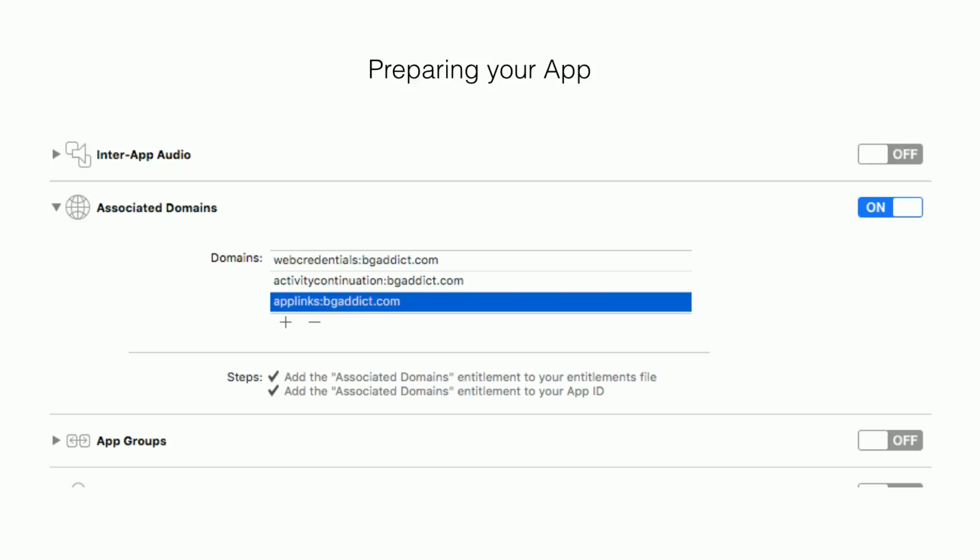But if for some reason you have trouble with Xcode automatically configuring things for you, not that would ever happen, you can go look for the entitlements file it's supposed to add to your bundle, and it also configures your app ID on the portal as well. If you've done Handoff or web credentials, you'll see domains for that here as well. These are all closely related technologies.